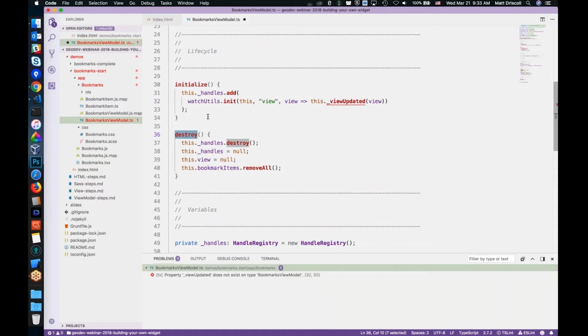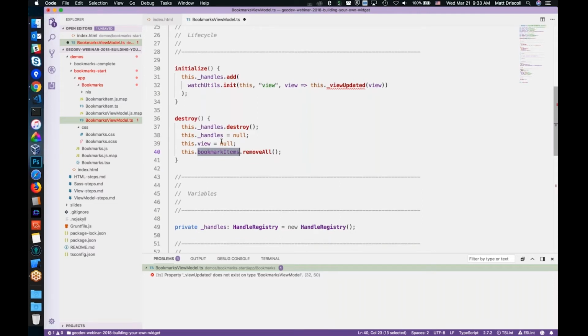I've also created a destroy lifecycle method to clean up anything that my widget does. So when this view model is destroyed, it's going to destroy the handles, set the view to null, and remove any bookmark items that are there. So just a bunch of cleanup right there. Save that.